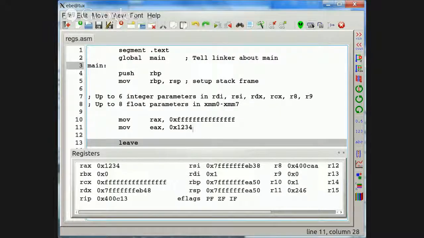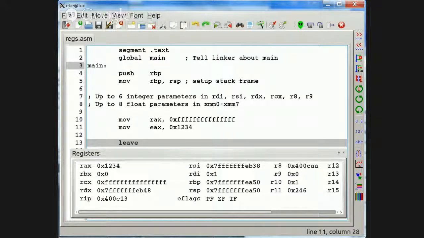All right. Now, after we do move into EAX 1, 2, 3, 4, we see we've got 0x 1, 2, 3, 4 in RAX. So the effect of moving into RAX is to move a 64-bit quantity into RAX. The move into EAX is to move into the 32-bit half of RAX. And when you do that, it automatically zeroes out the remainder of the register. Let's do a little more.